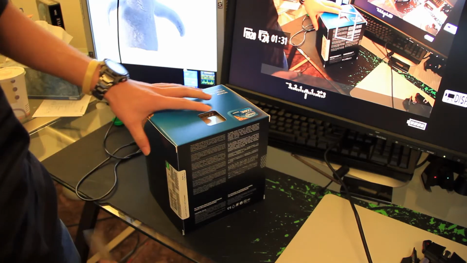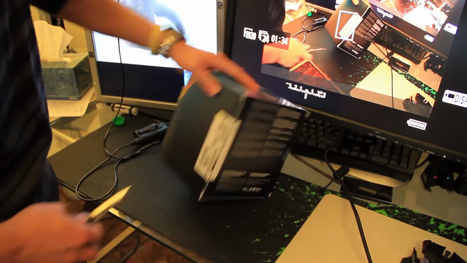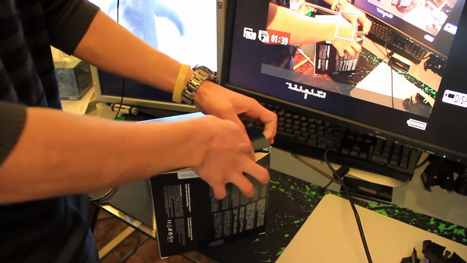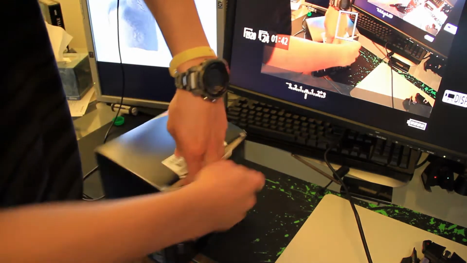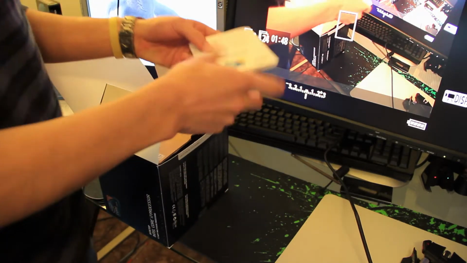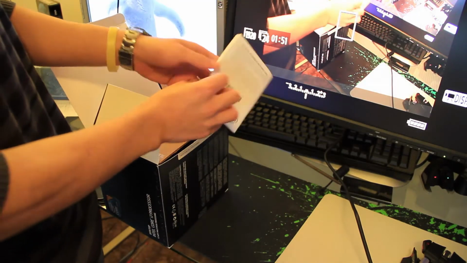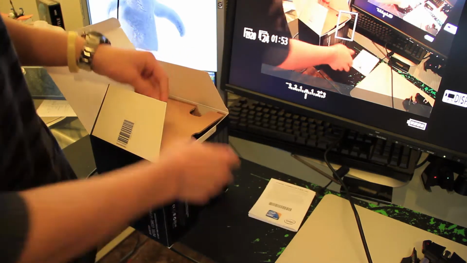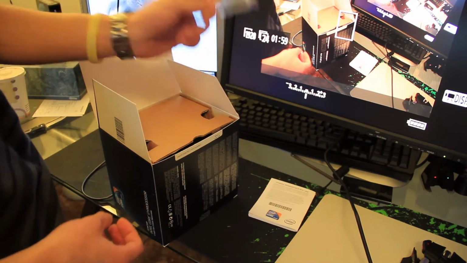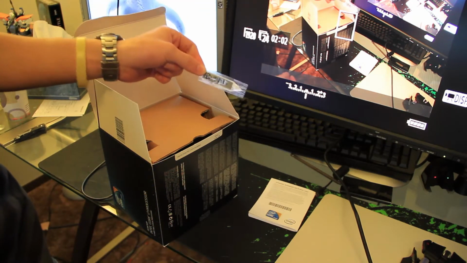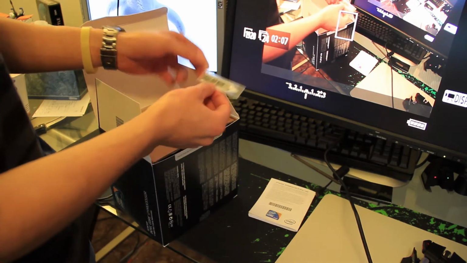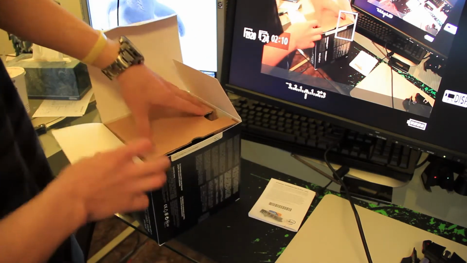What's inside? A manual with an i7 sticker, and some cooling paste. This is the difference. If you buy an i7-920, the cooling paste is already on the bottom of the cooler, but this is the first time I see a separate cooling paste.